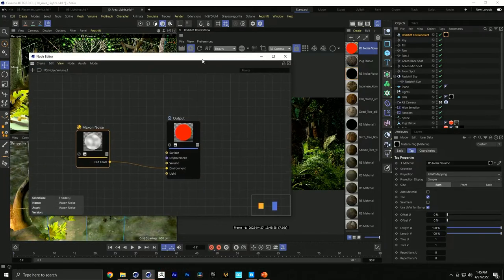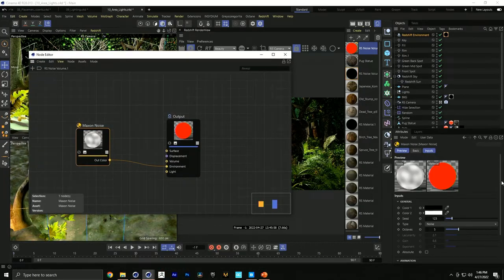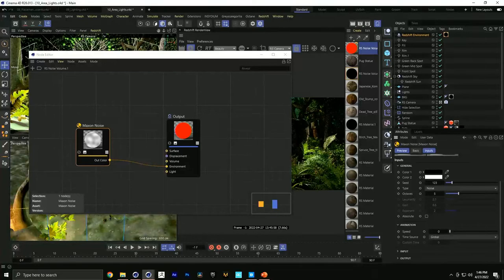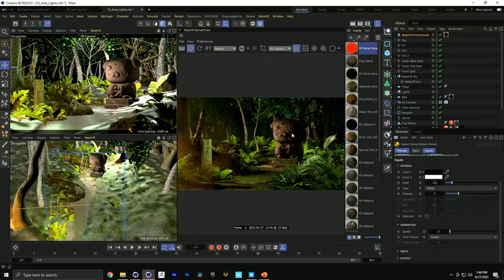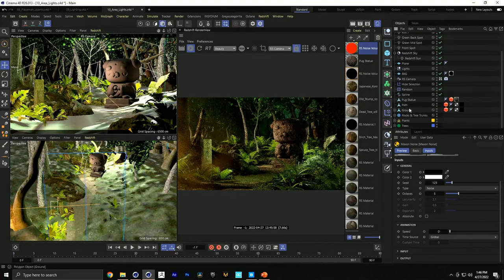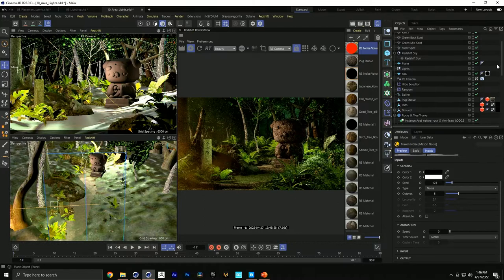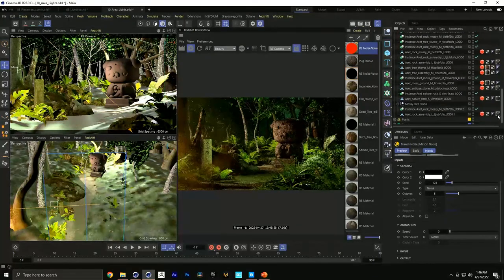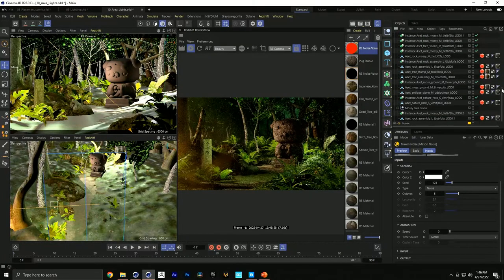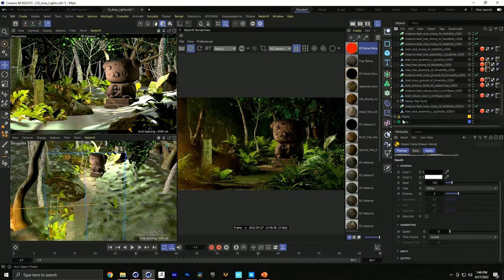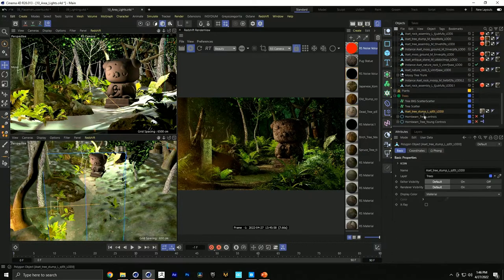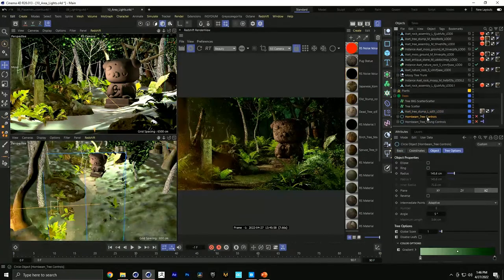And a cool thing is you can actually go into the noise and animate it, and you'll get this nice undulated fog effect. Another thing you can do is if you have Forester, they allow you to have tree models where you can animate the leaves. But we just used these trees from Cinema 4D, so they don't have animated leaves. But one really easy way to animate the leaves, let's grab a tree here. Let's grab this one.